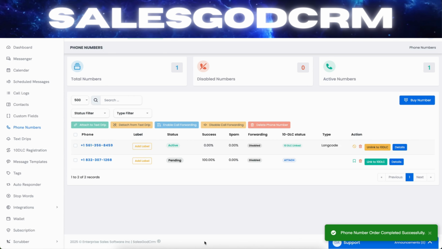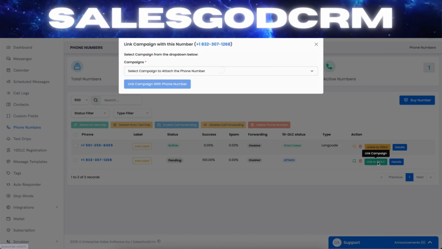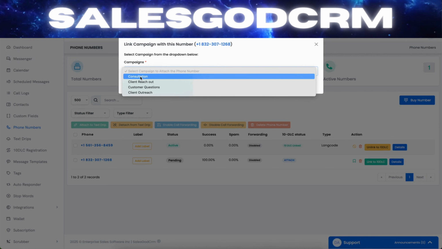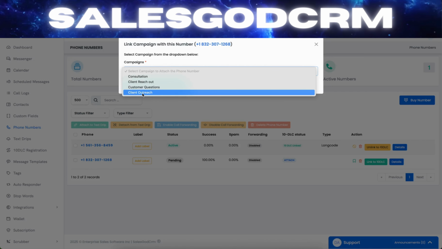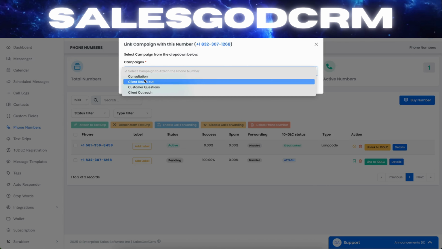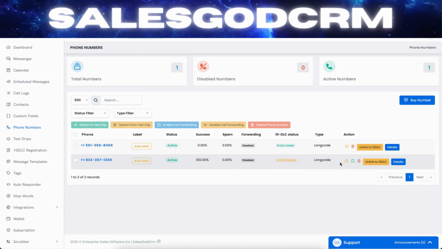Once we do that, we want to link it to our 10DLC campaign. So we're going to hit link to 10DLC. In your campaign options, you're just going to have one option that says client outreach. You will not have these other options. It'll just say client outreach. When you hit client outreach, you'll hit link campaign with phone number, and now you'll see it showing as 10DLC pending.